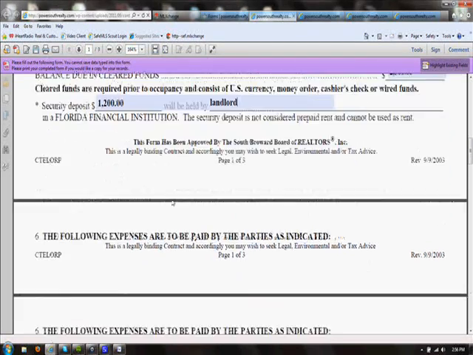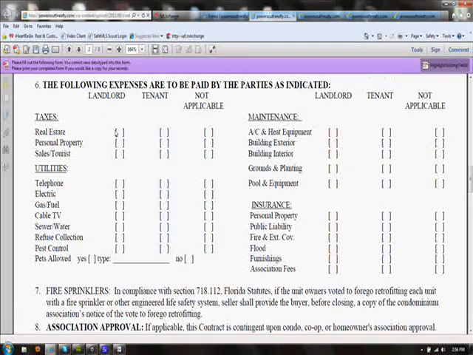Okay. Now we're going to scroll down. Now this is something that we can't type in or make check marks, but this is something after we print it, we're going to take our pen. Real estate taxes, obviously, is going to be paid by the landlord. Personal property is going to be paid by the tenant. And again, if it's a sales or tourist tax, who is going to be paying for it? It's usually the landlord, if it's a short-term rental.